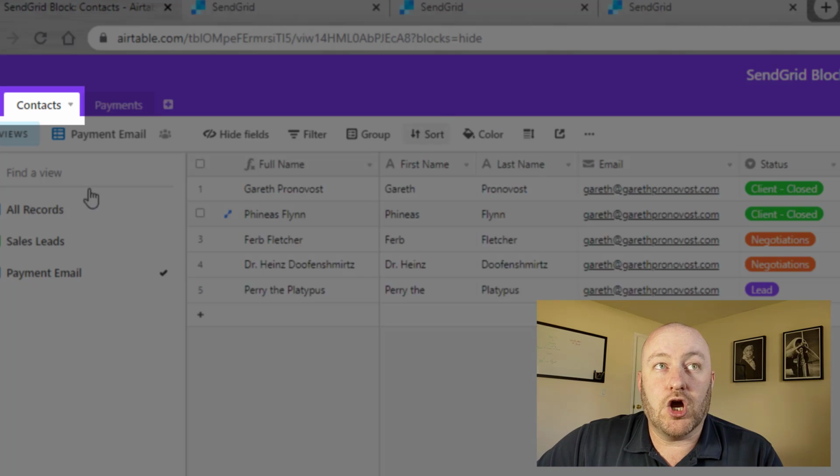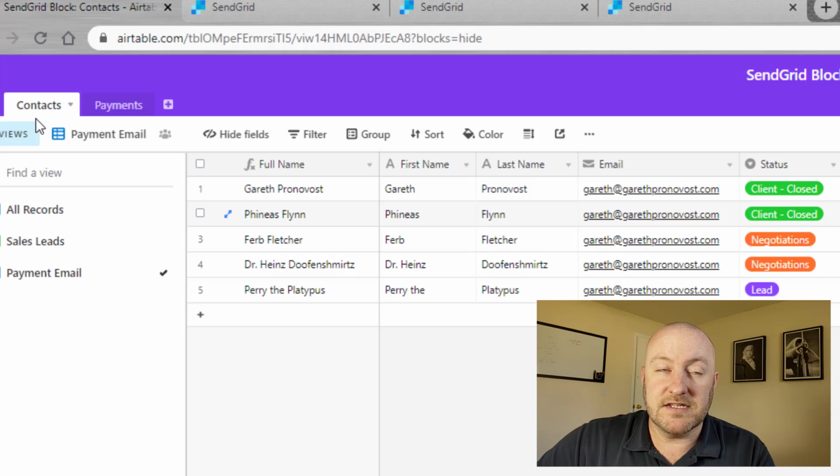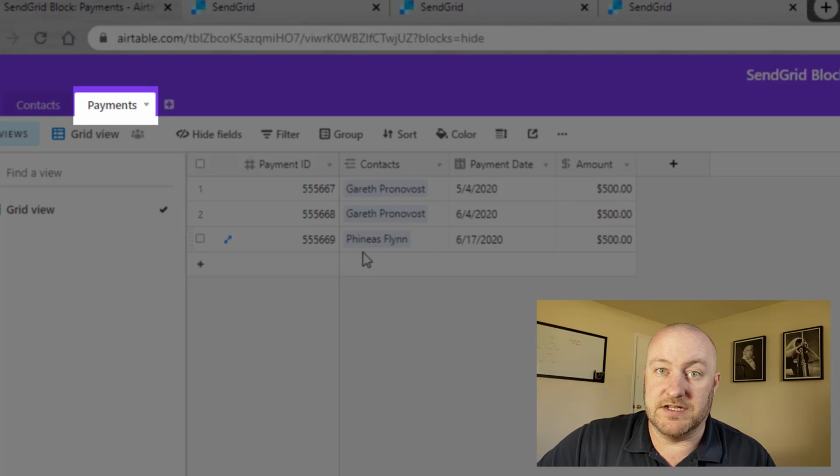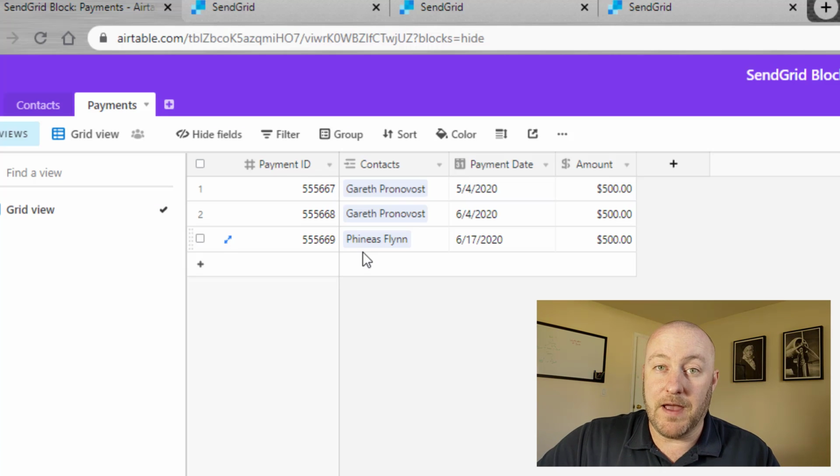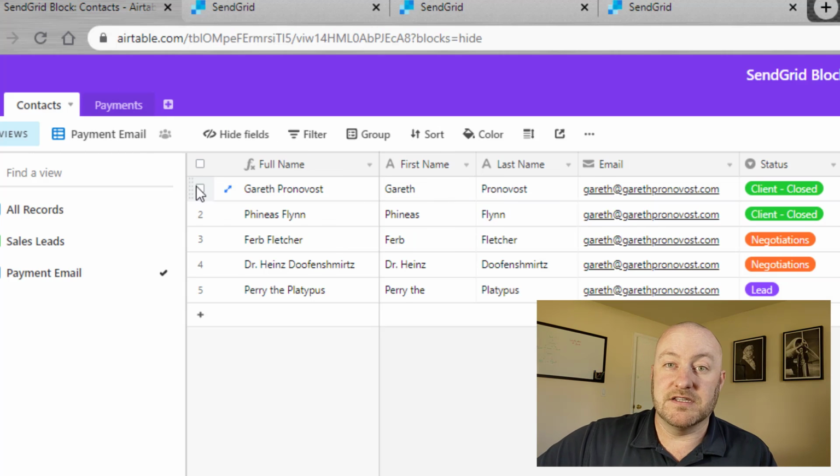I've created a very simple database with two tables. We are tracking contacts as we take them through some sort of lead process, and then we are also tracking payments against those contacts. So the assumption here is that a contact will make multiple payments when they buy our product or service.